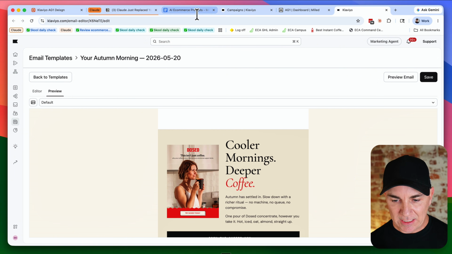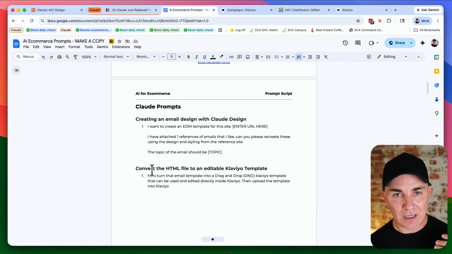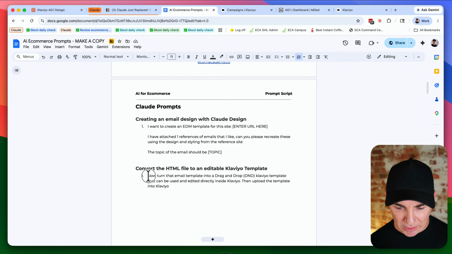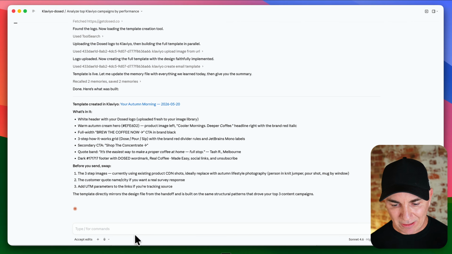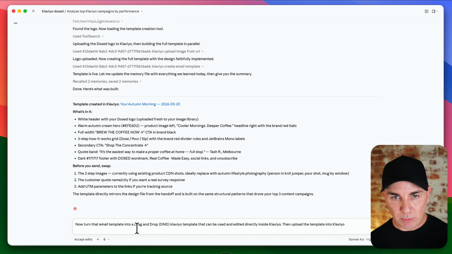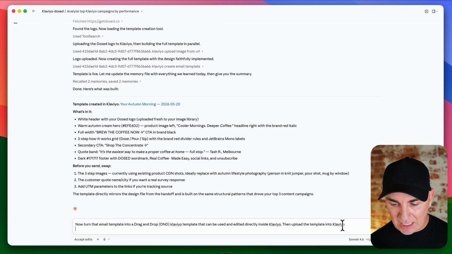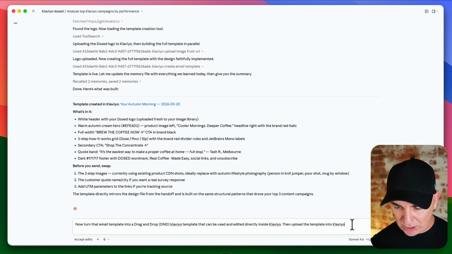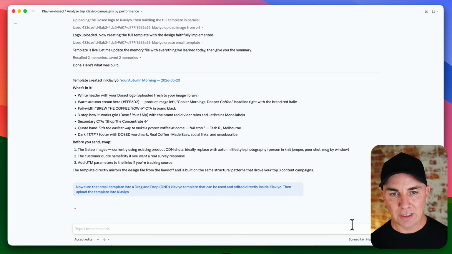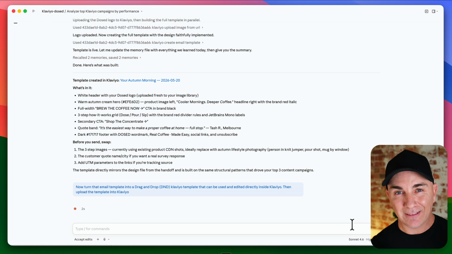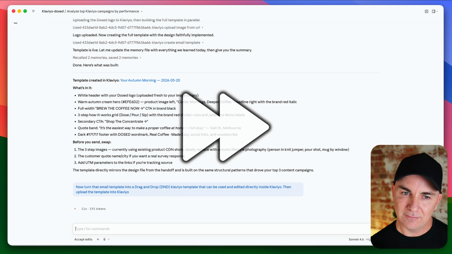So I've got a little prompt here, which is how we can convert this HTML design into an editable Klaviyo template. We're going to copy the prompt, go back to Claude, and tell Claude to redo it. This prompt is basically saying we want you to translate this template into a drag and drop, or D&D, Klaviyo template so we can edit directly inside Klaviyo, and then we're going to upload that template back into Klaviyo. So we're going to put that prompt in and press go, and I will fast forward it and I'll see you at the end of the prompt.